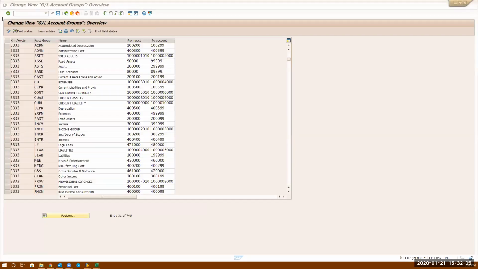400 330. What account group could I choose? For expenses. Administration cost. Could be. And then what else? Could be this, expenses, yes, right? Or manufacturing cost. Yes, right. It could be this. Good. Or the raw material consumption.